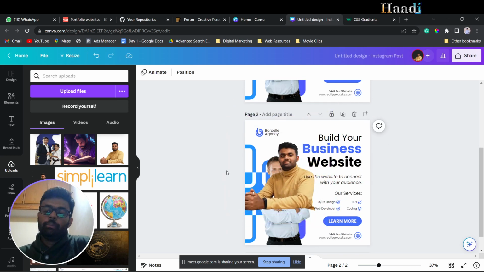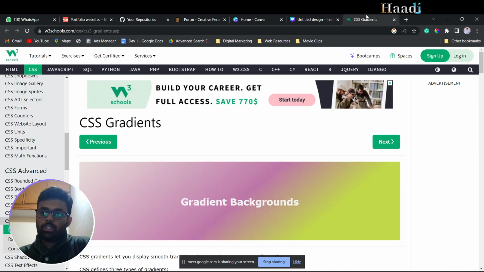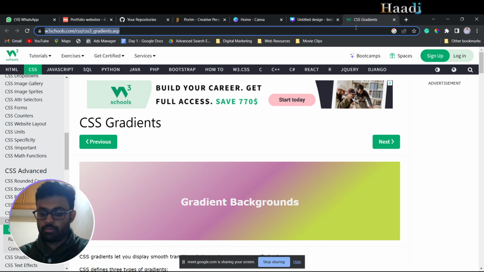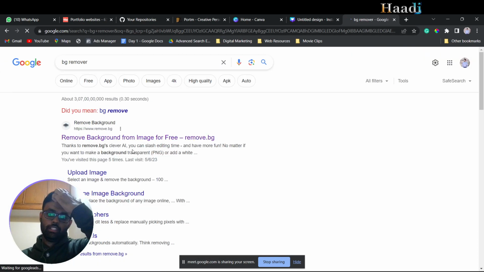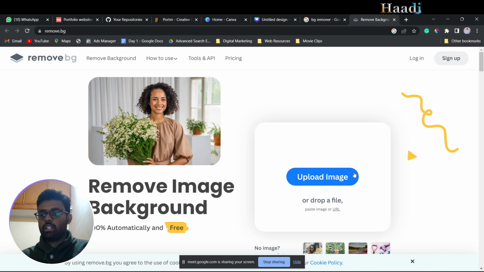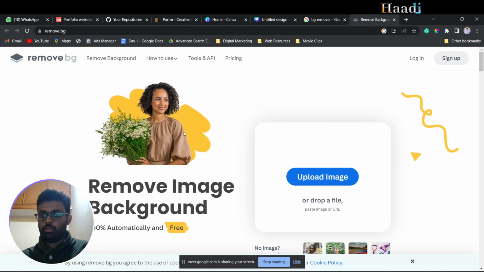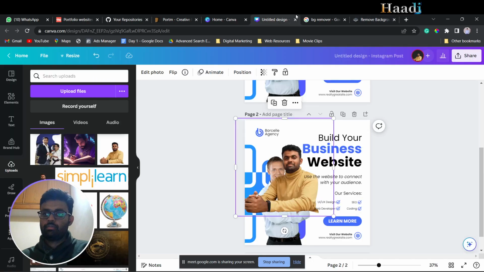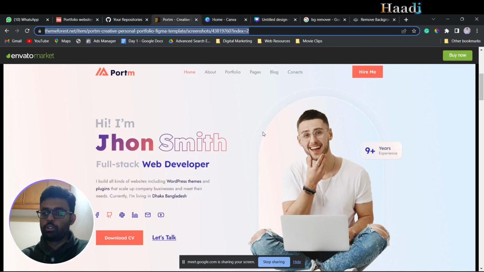So guys, Canva is the best tool if you want to remove the background of your image, or we have something called BG remover. Online we have many tools. See, remove background. You can upload your image and remove the background of your image. See, the background is removed. You can design the background however you want, and put it in your portfolio.